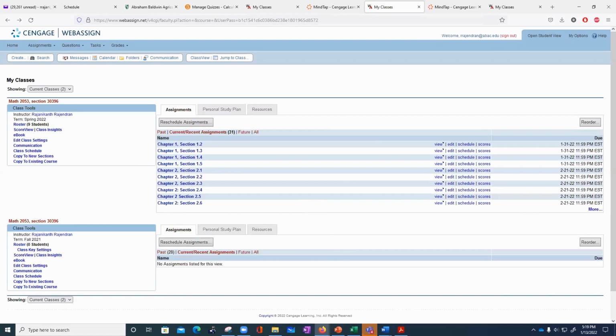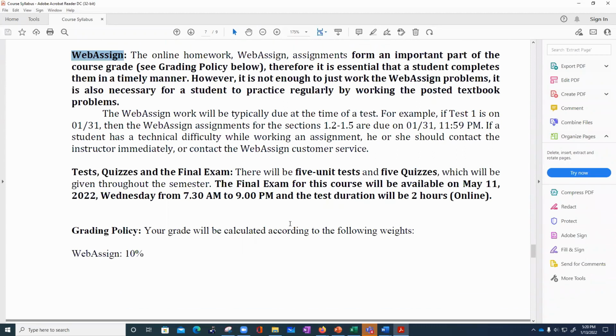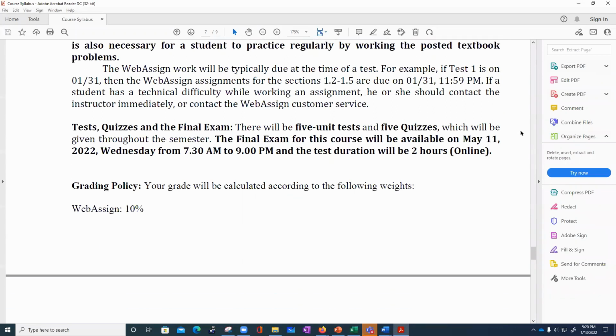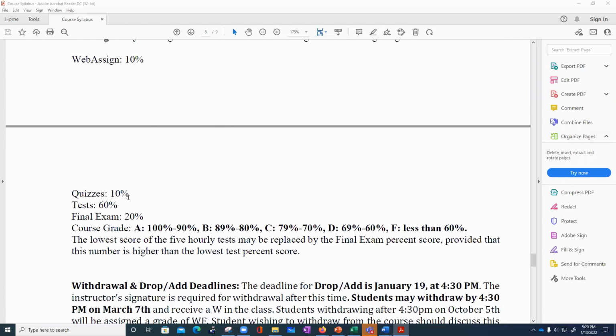And what else? Let's move on to the grading policy. Your final exam will be on May 11th, Wednesday. Again, it is an online test. The test duration will be 2 hours. So this is the grading policy I use. For the web design online homework assignments, you will have 10% of the final grade. For the quizzes, 10%. For all 5 class tests, 60%. And for the final exam, 20%.